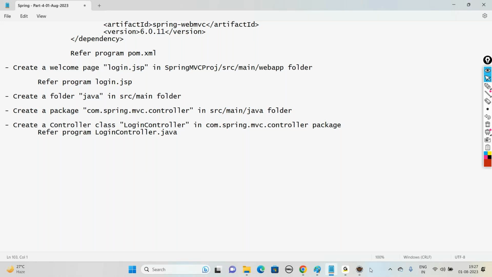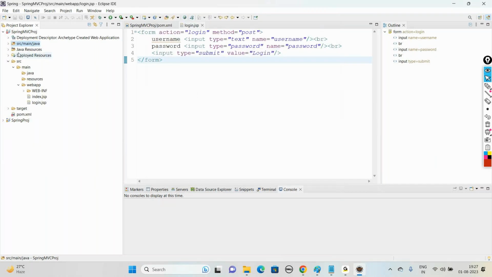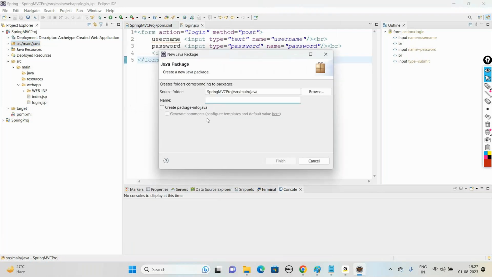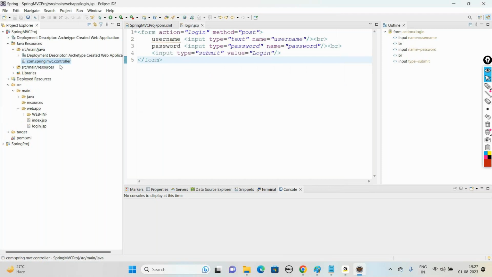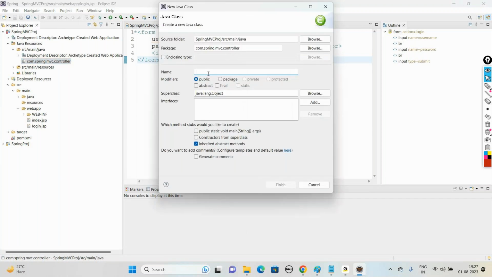What we need to do now? Under src/main, right click on main and say new folder Java. Now see the folder will come like this, src/main/java. Now right click on src/main/java and say new package. I'm going with the package name com.spring.mvc.controller. Under this package controller, right click and say new class. I'm going with the class name LoginController. Click finish.